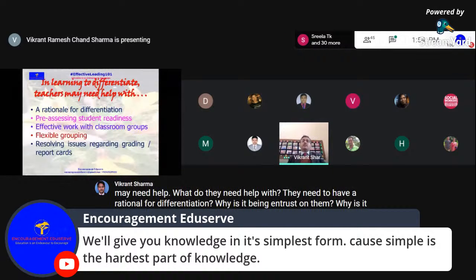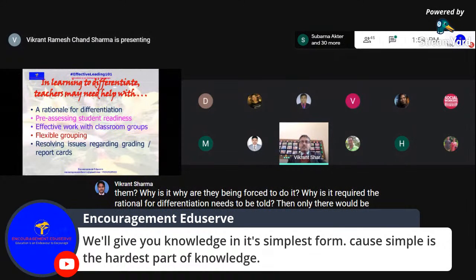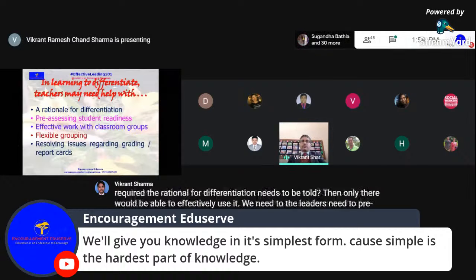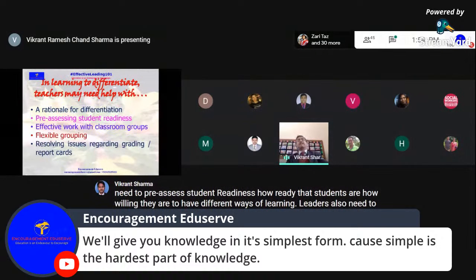The leaders need to pre-assess student readiness, how ready the students are, how willing they are to have different ways of learning. Leaders also need to effectively work with classroom groups. Let us also incorporate flexible grouping. Let's not have the same group structure at all times. Flexible grouping does help a lot with differentiation.